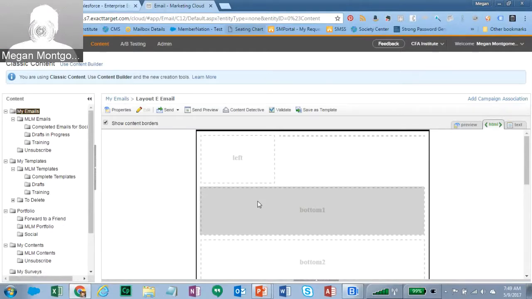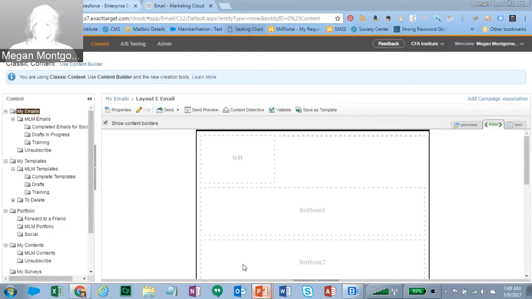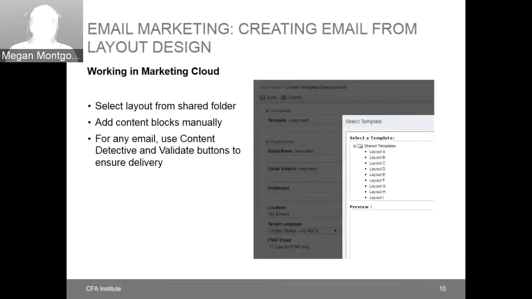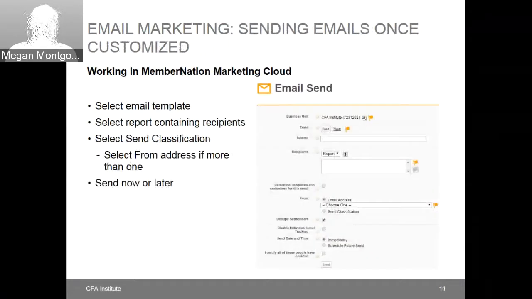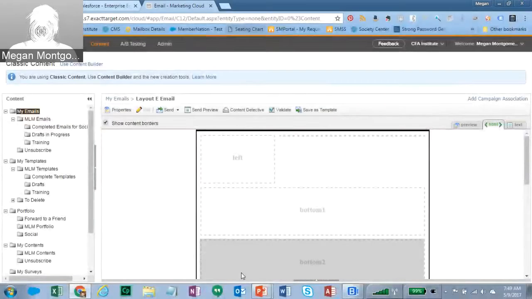So once you have your email created, and here's the example of pulling those template designs. But then once you're ready to send your messaging, you would go back into the other part of the Member Nation interface, and you're going to select your email template. You're going to select the report that contains the recipients you want to send your message to. You're going to select a send classification and indicate whether you want to send the message now or later. So let's take a look at some of these components.